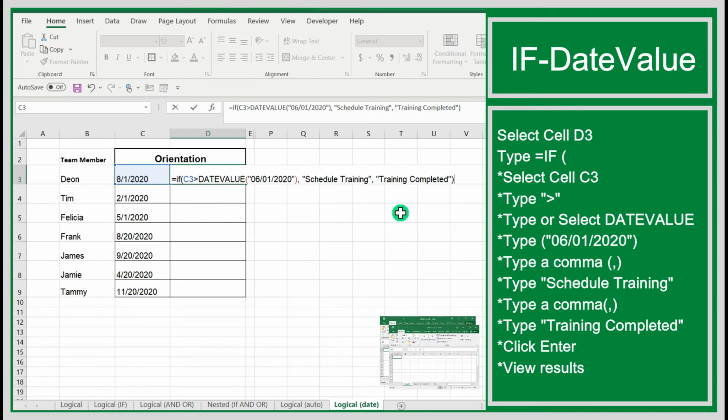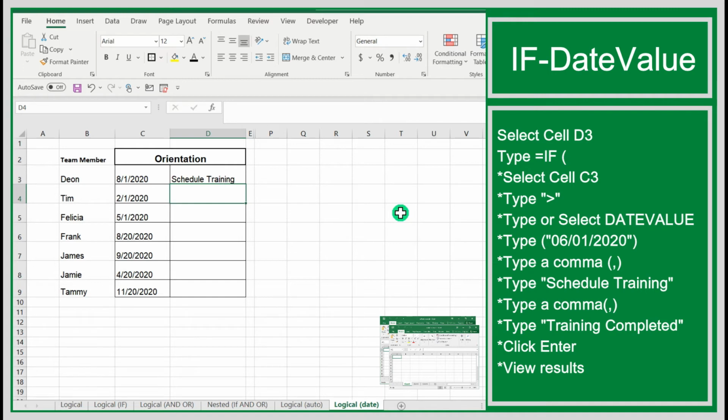Now, if our code is entered correctly, it should return scheduled training because this will fall after June 1st. Let's go ahead and hit enter. And as you can see, it indicates scheduled training, which is our expected result. Okay, we'll write the code for Tim and then we'll go ahead and do an autofill.